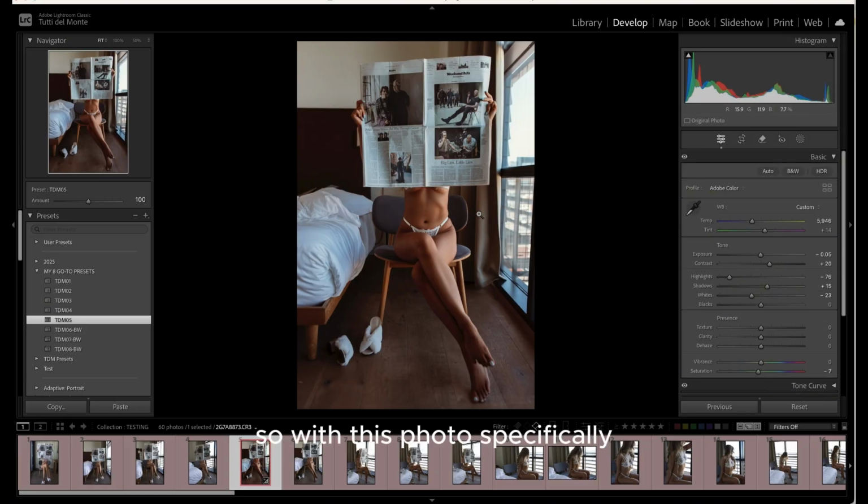So with this photo specifically, I'm pretty happy with what this preset looks like. I think it looks beautiful on her skin. I think there's enough softness that I don't need to have more softness, but let's pretend like you want to make it less warm. So that's what this basic panel is right here.